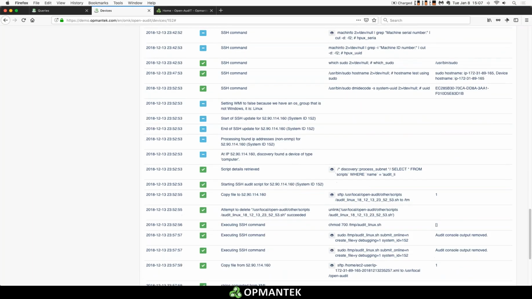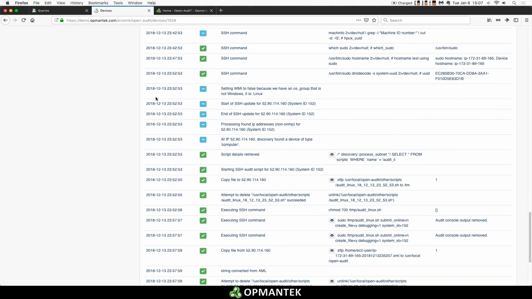We're gathering information. We get to the end of that piece, and we're setting WMI to false because this is, again, not a Windows machine, it's a Linux machine. We're starting the SSH update. We're storing all the SSH information that we've found.